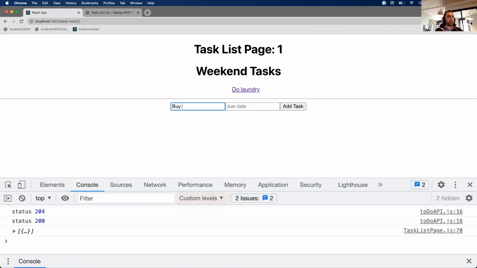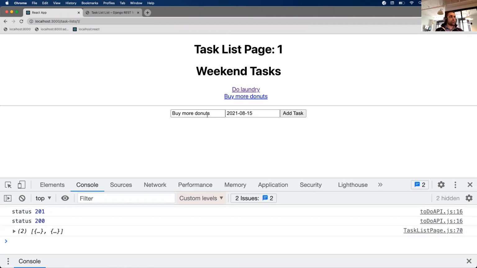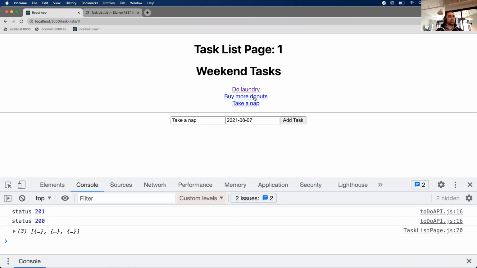Let's do dates. Say it'll make that the following weekend, 15th maybe. There we go. Add more donuts. Add more tasks. Take a nap. Let's get that done by Saturday. Okay.